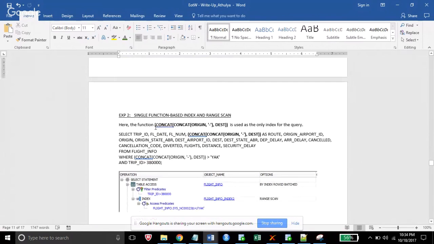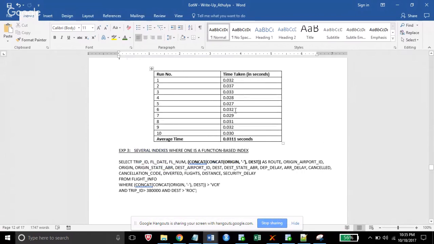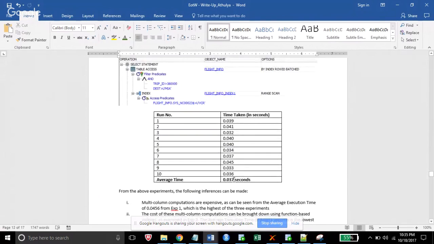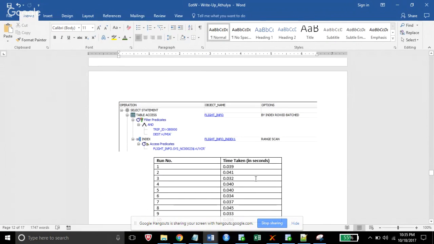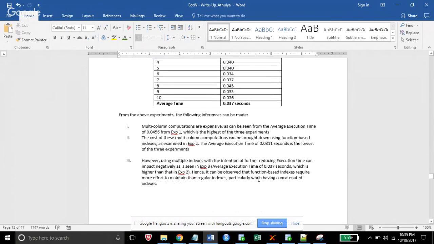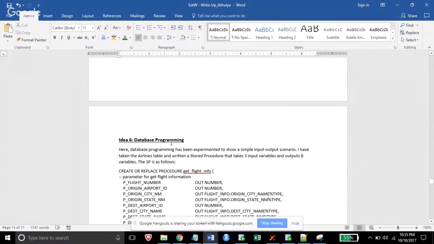Then when I've used the same route function as an index, I find that the time has reduced considerably from 0.04 to 0.0311 seconds. And when I've used several indexes where one of them is a function-based index, I find that the time for execution has increased. This is because using a function-based index in conjunction with other indexes is an expensive operation and increases the execution time of the query.